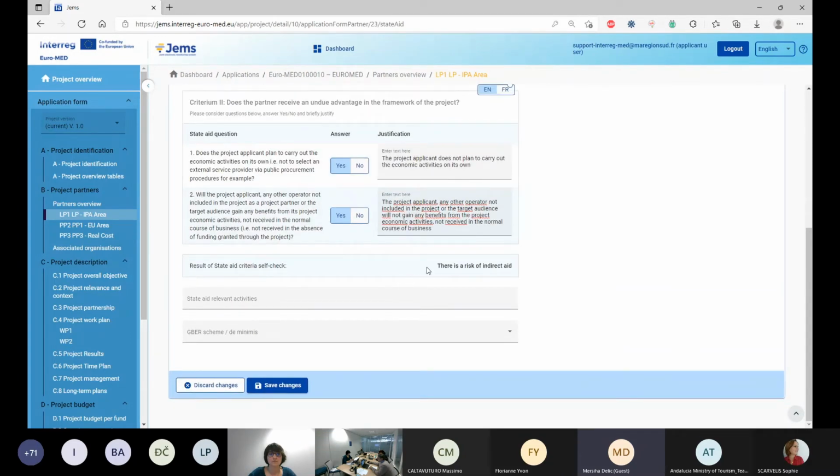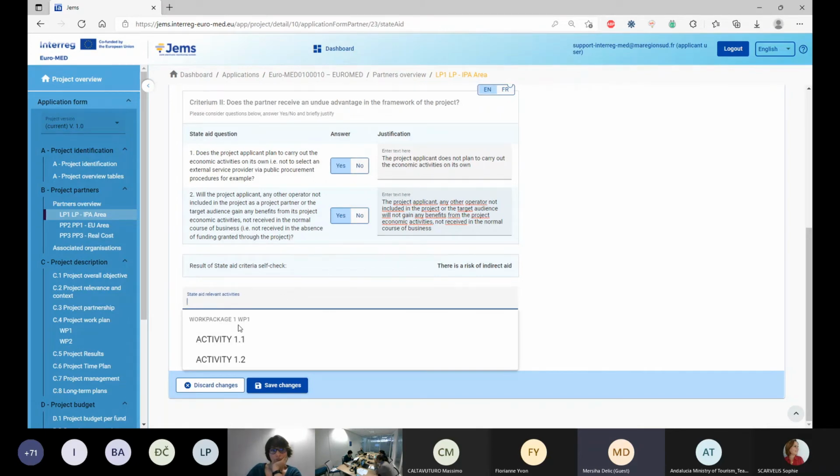In this case, there is a risk of indirect aid, it's the same thing. So this is the most difficult case, because in this case you probably cannot modify your activity because the activities are the core of the project implementation. So in this case, you have to specify which activities are state aid relevant in the work plan.